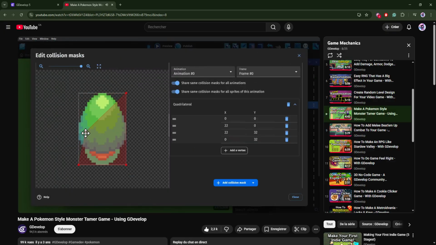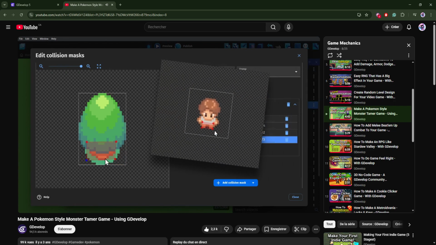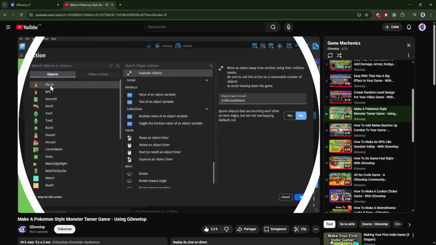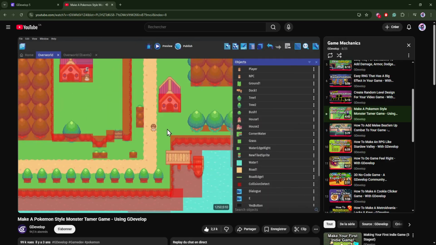When you're working from this top-down perspective, you want the collision masks of your objects to be at the base of the image. But when it comes to games where you want the player to not be able to go through large areas, you can use an object and stretch it across the space you don't want them to go through, and then use the action separate 2 objects to keep the player from going through it. So we can expand that idea out to a whole town.